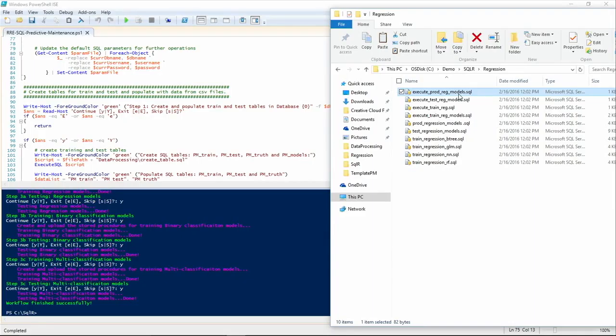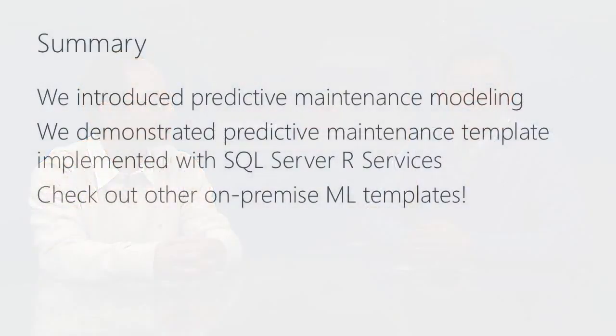Okay, this is the whole workflow of this demo. To summarize, we have introduced the predictive maintenance template. We have shown you how to build and deploy this template with SQL Server R Services.